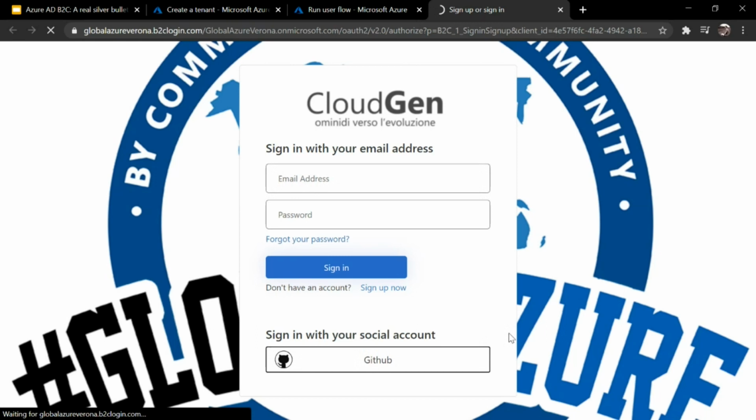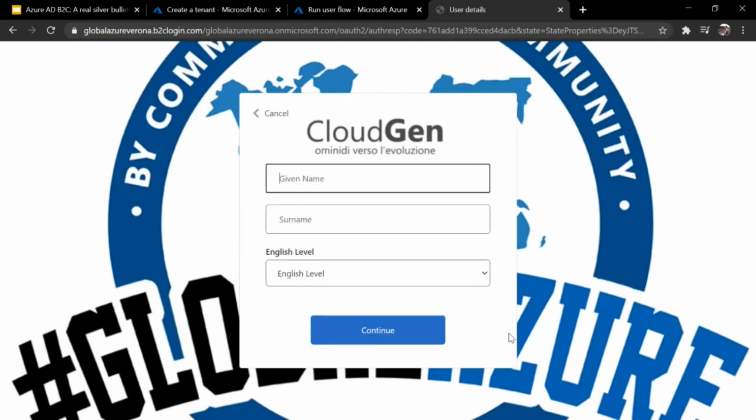I'm gonna hit login with GitHub. So I am already logged in GitHub, so probably you don't see the GitHub login, but this is what I wanted to tell you. The user flow is smart enough to detect that some information that is mandatory is not coming from the provider, because the provider may not expose that information.